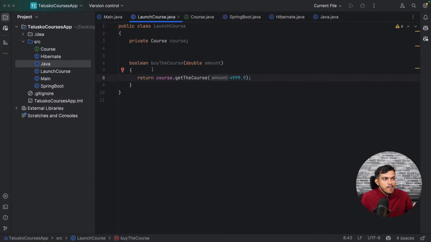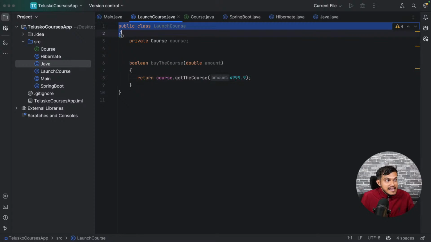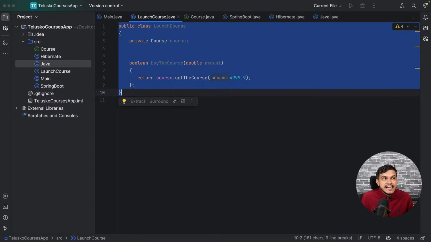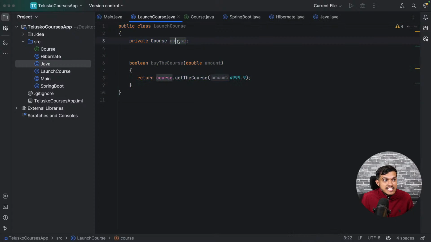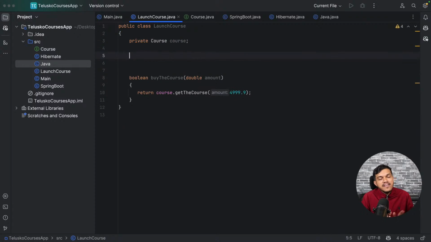Done. Now in this class, without creating the objects of Spring Boot, Hibernate, Java, I could do that. But here it's just a reference. We do not have any object. Some other class will create the object and will inject the object here. It's a reference variable.